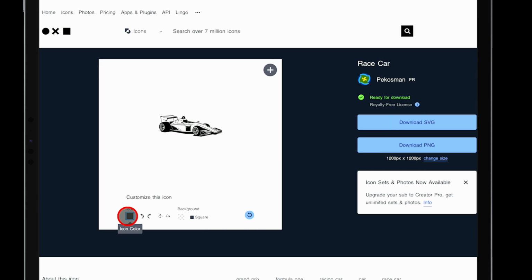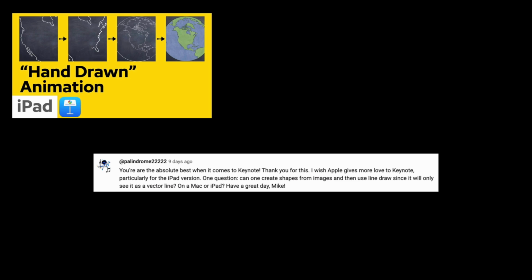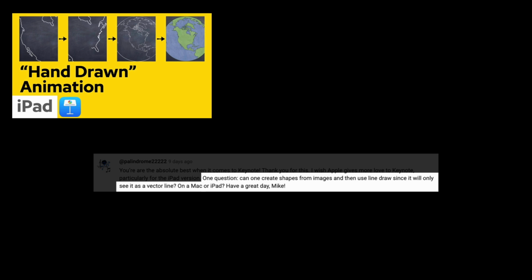In the video I recently did about doing hand-drawn animation on your iPad with Apple Shapes, I got this comment. "Can one create shapes from images and then use line draw since it will only see it as a vector line on a Mac or an iPad?" Let me show you what they're talking about and how we can do that here today.